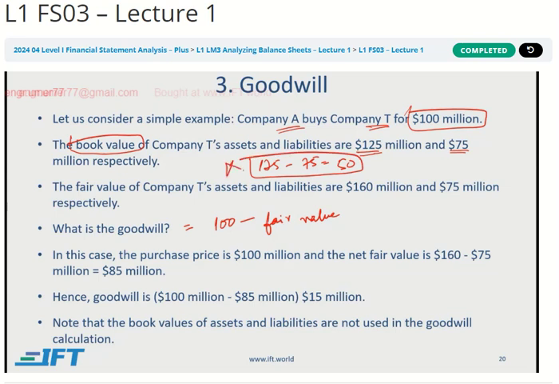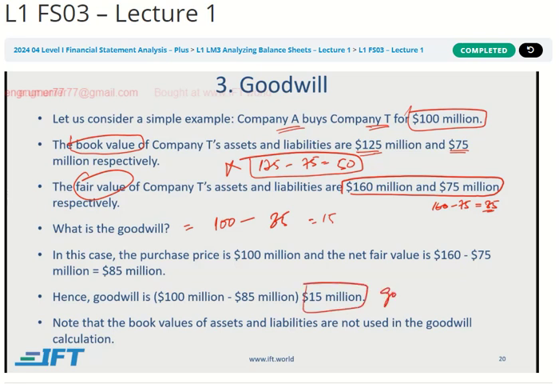We don't care about this. What we want is the fair value, and that is going to be 160 minus 75. So 160 minus 75 is 85 million. That is going to be the fair value, right? So 100 minus 85 is 15, and 15 is what you're paying on top, and therefore 15 is the goodwill of company T, right? Book values are not used.